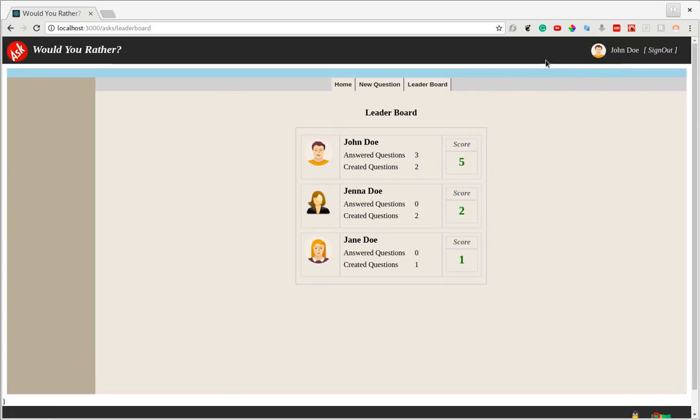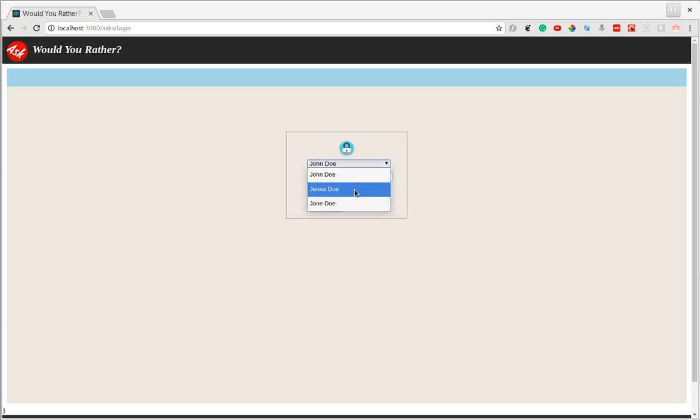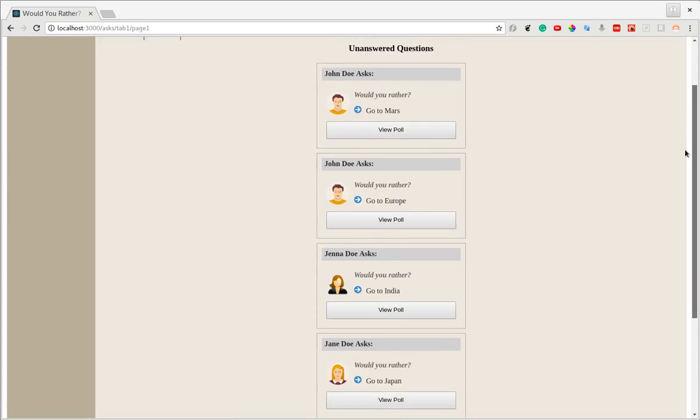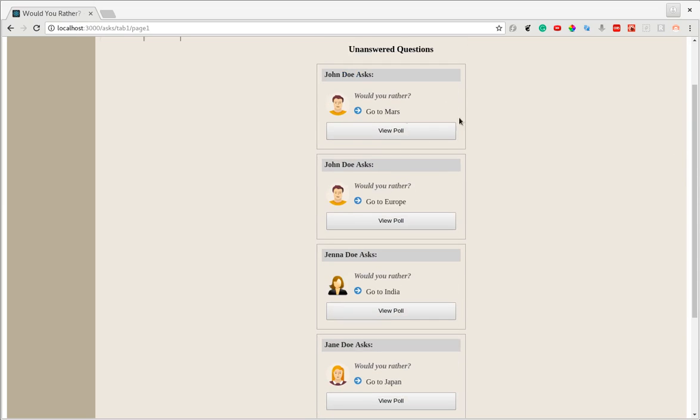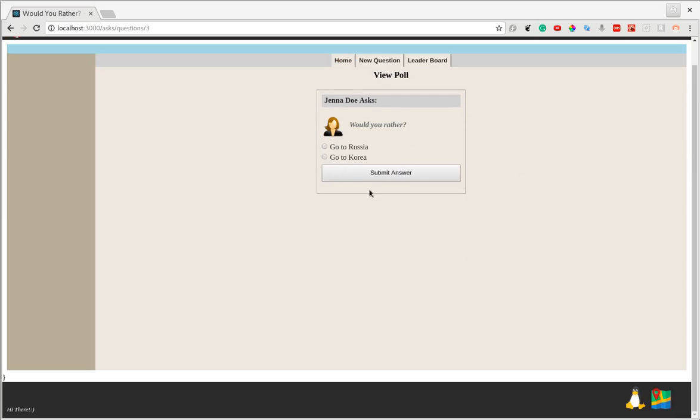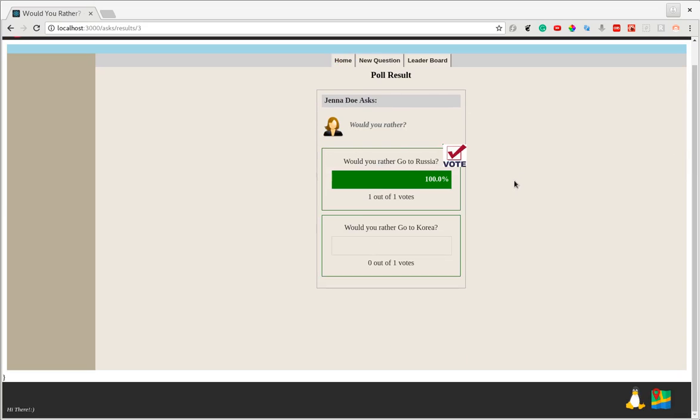Again, we will assume that we sign out this user and log in as another user using Jane Doe. Then we see that Jane Doe was logged in. This is the newly created question by John Doe. Now I'm going to answer most of those questions right here.